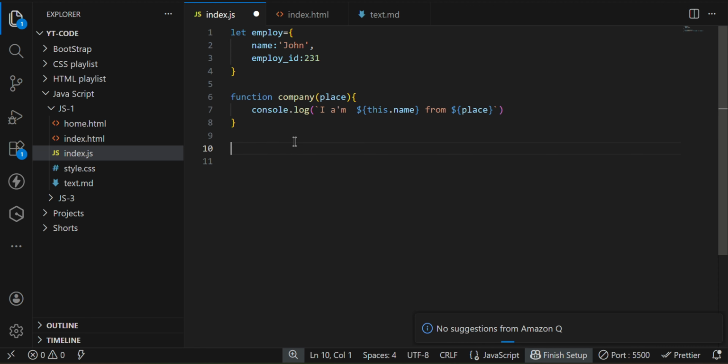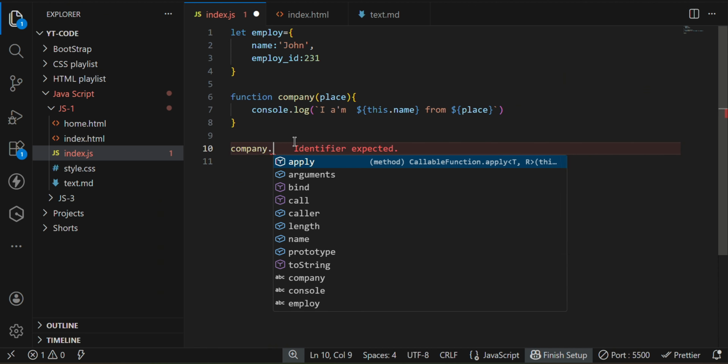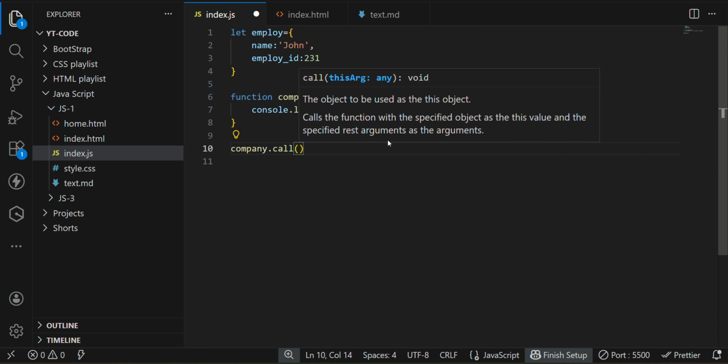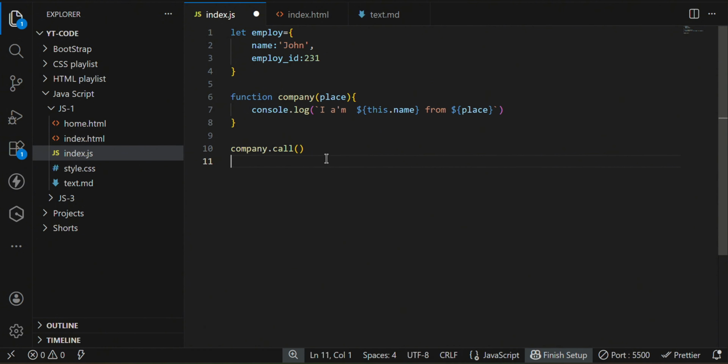And then company dot call. So this is the basic object we have created, and you know how to create an object, and this is just a function. Inside this function we have used the this keyword, this dot name, so it will refer to a particular object. We need to mention which object, if you have multiple objects. So, company dot call. Listen and understand it carefully.